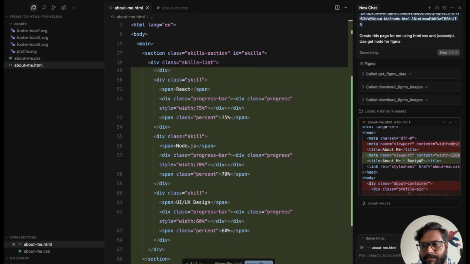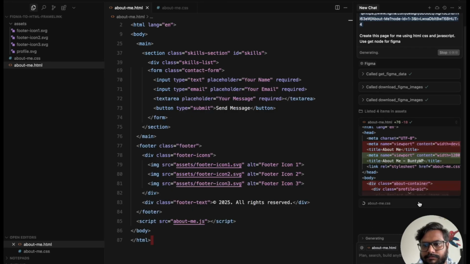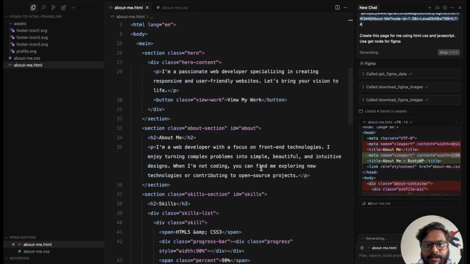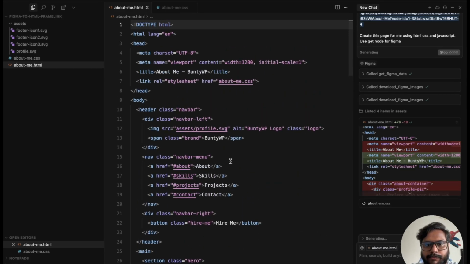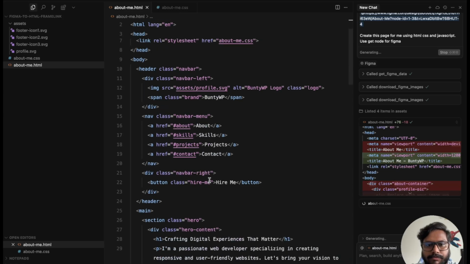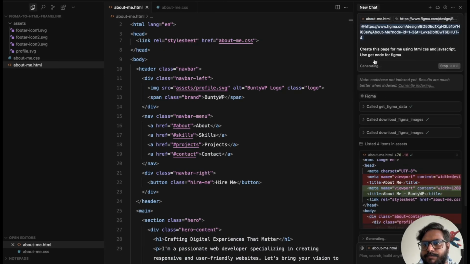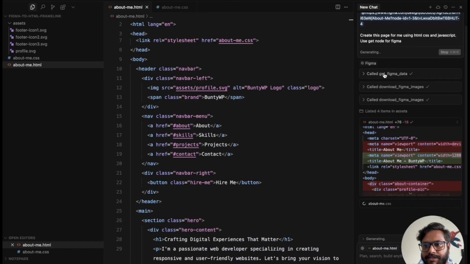So I'm going to accept this. Yeah, I can see now the elements from the page, like about and projects and all. So yeah, we have to use this get node from Figma command or instruction. Now it is generating CSS.